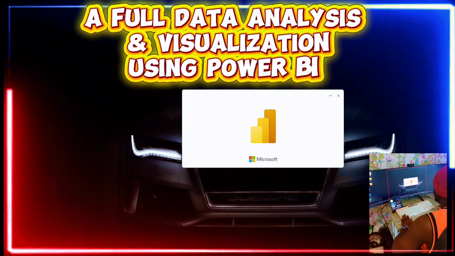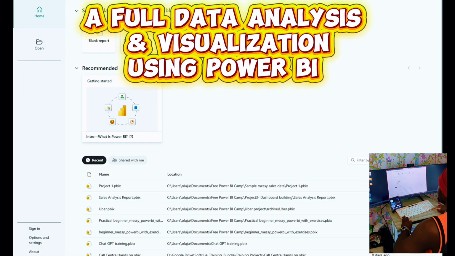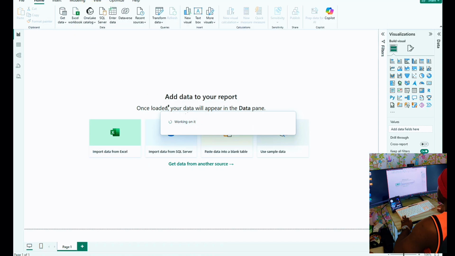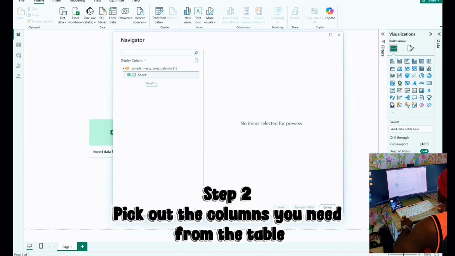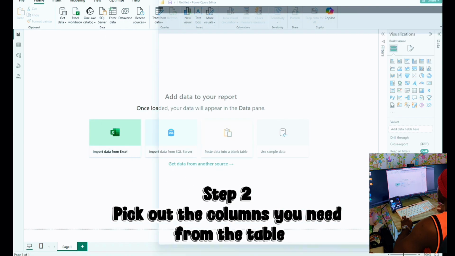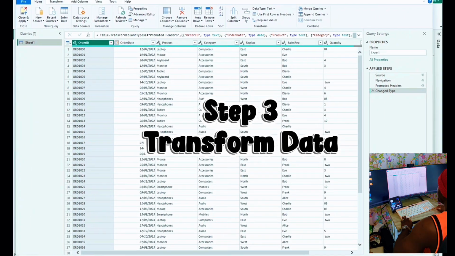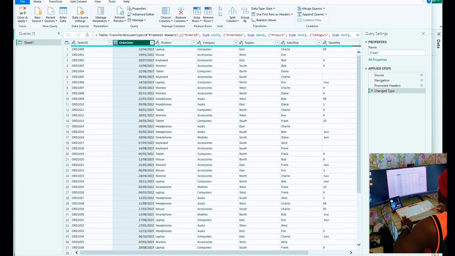A full data analysis and visualization using Power BI. Step 1. Get data. Step 2. Pick out the columns you need from the table. Step 3. Transform data.